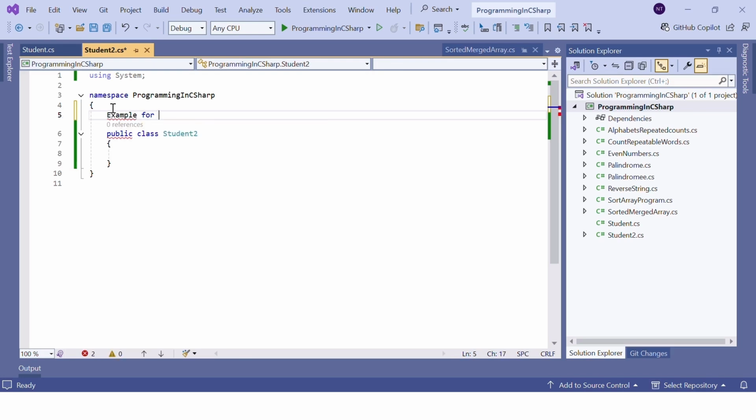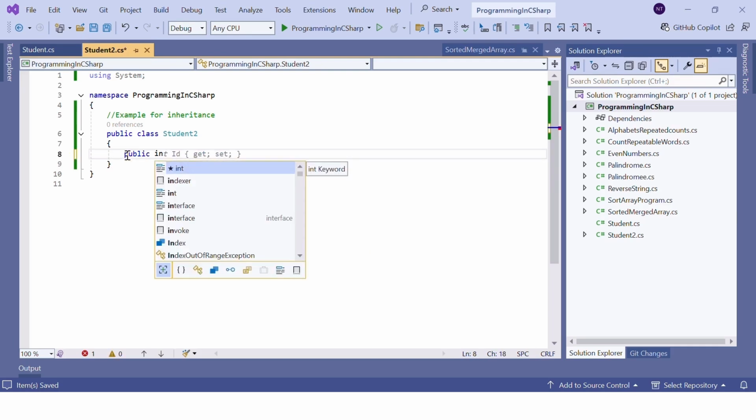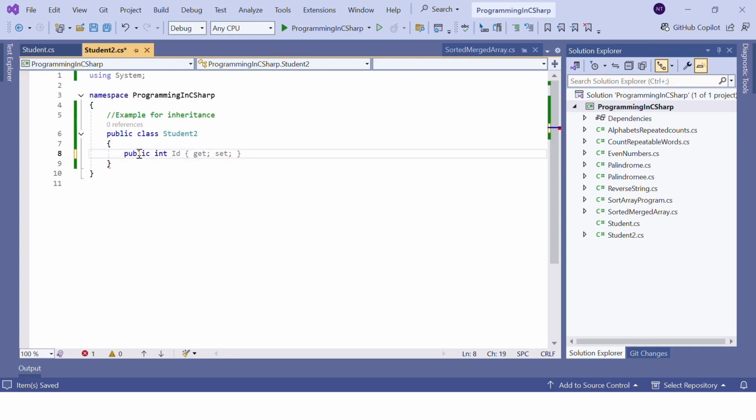I have already created one class, Student2. So let me mention the first example of inheritance for more clarity. Now we need to create, like I have mentioned, a student, so we'll create two properties related to student. So the first one, I think roll number is fine. One property will be roll number.